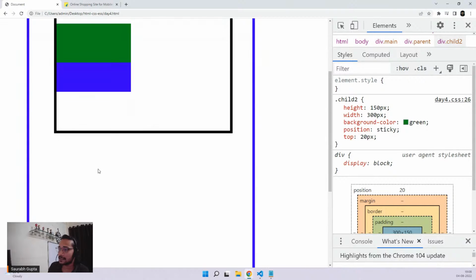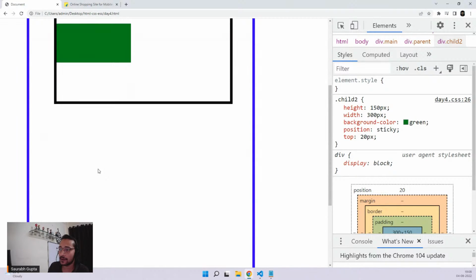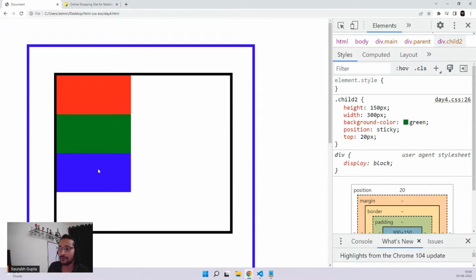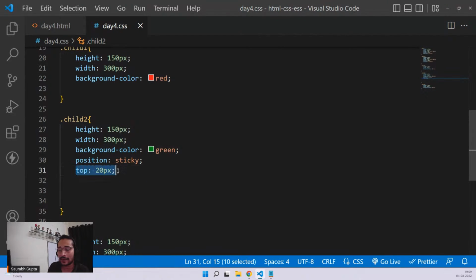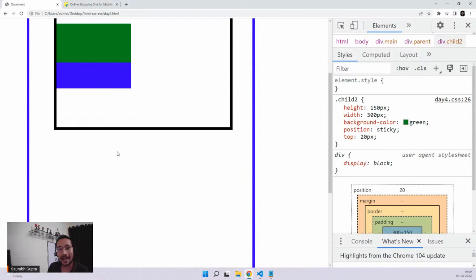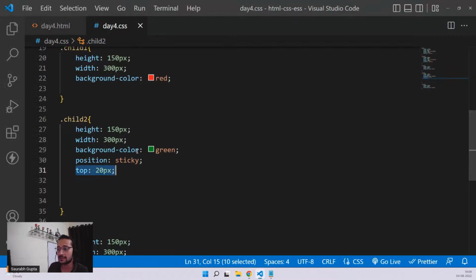Now see that, guys? Can you see that, everyone? As soon as it reaches top 20 pixel, it becomes fixed. Before that, it is relative. It's not leaving its original place. It is properly scrolling. But as soon as it reaches top 20 pixel, it becomes fixed. So that's what sticky means. So here we go. And I forgot that pixel. I'm so sorry about that.